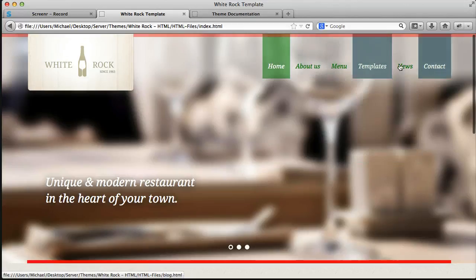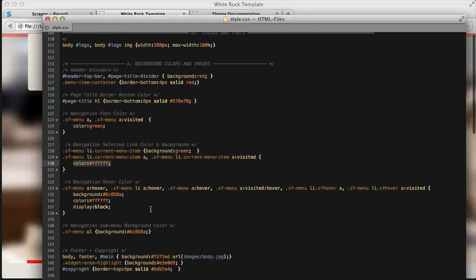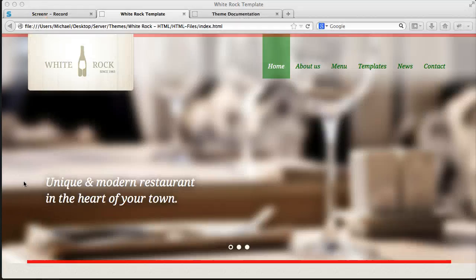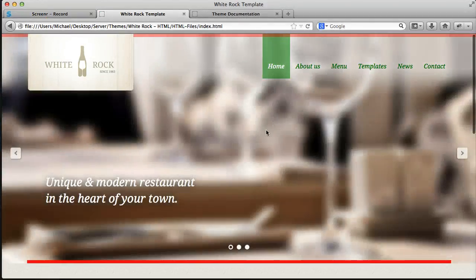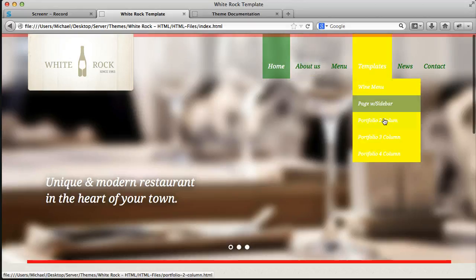But then when you hover over these items, they're still blue, and that's going to be this next section, navigation hover. So let's make that yellow, and we'll just leave the font color as white. These are just examples. So now when you hover over, you get a bright yellow.